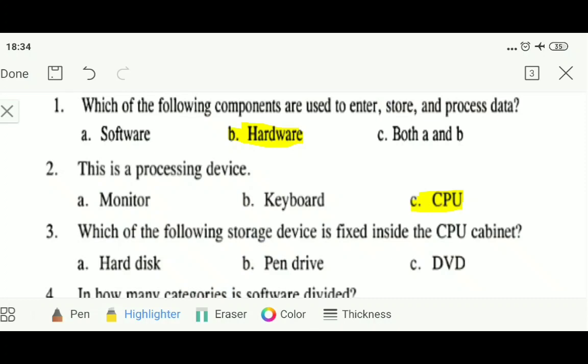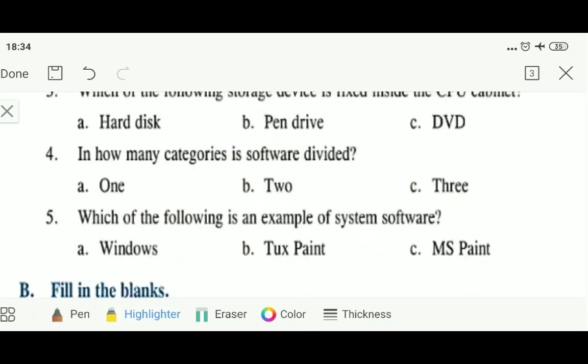The next question says, which of the following storage devices is fixed inside the CPU cabinet? Either it is hard disk, pen drive or DVD. The storage device which is present inside the CPU cabinet is the hard disk. Next question says, in how many categories is software divided? The software is divided into two categories. Number 1 is the system software. Number 2 is the application software.